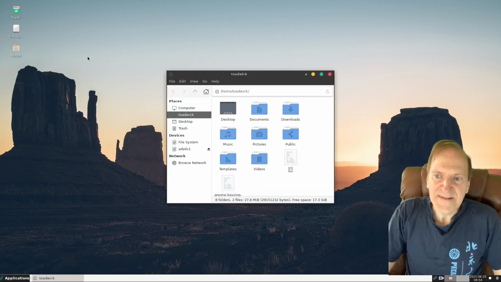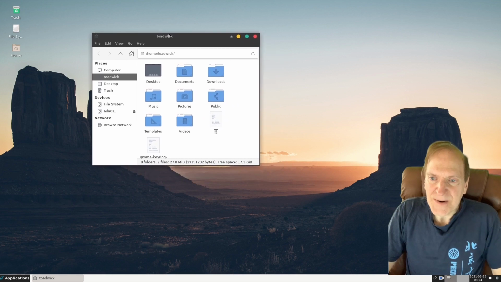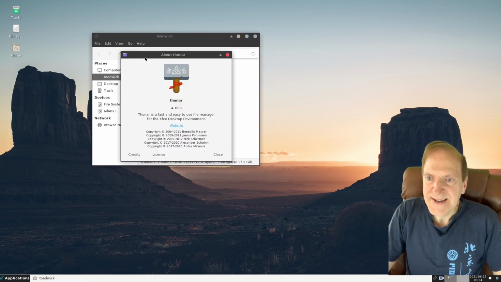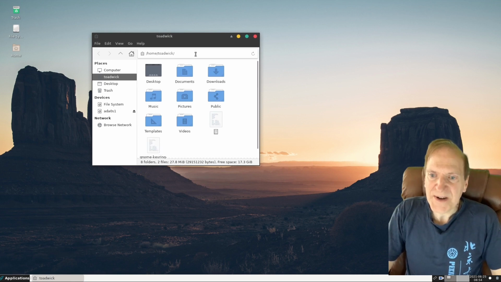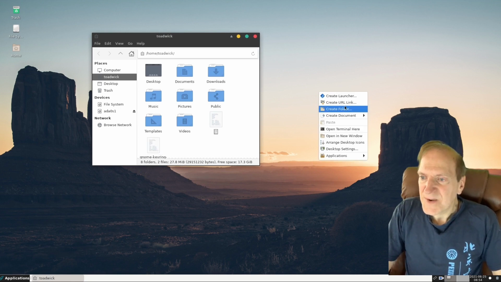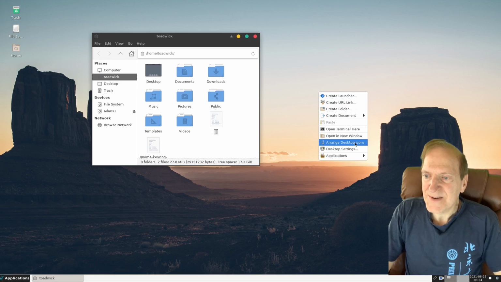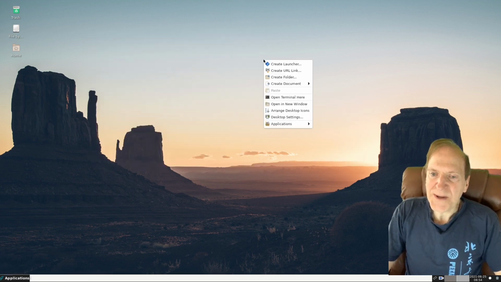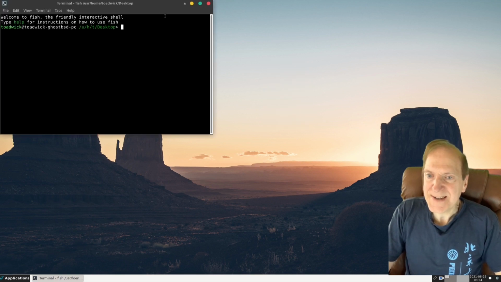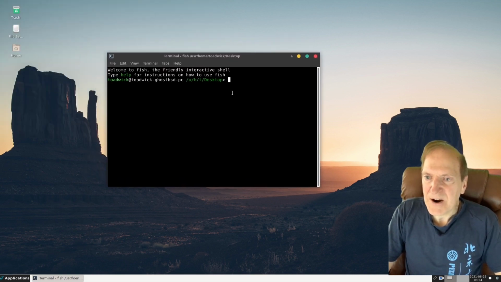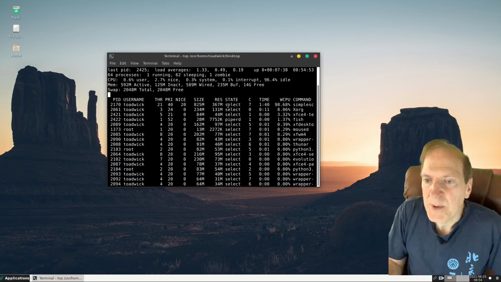And then we have our Thunar file manager. So that's looking pretty good. And it looks like that's 4.168, the most current, I believe. And here's your standard XFCE right click menu on the desktop. So really it all looks very familiar with Linux. And then here we have our fish terminal, and this is XFCE terminal, I believe.